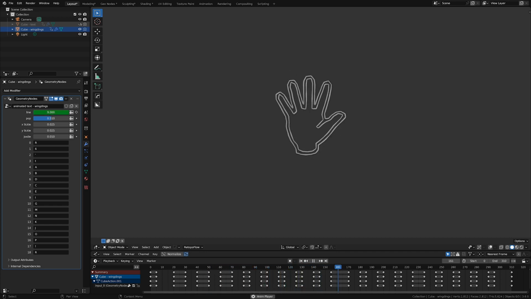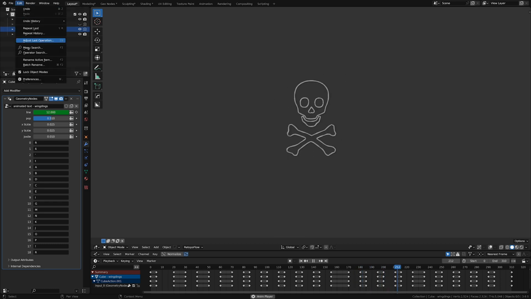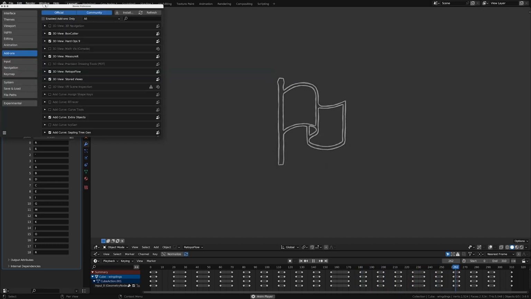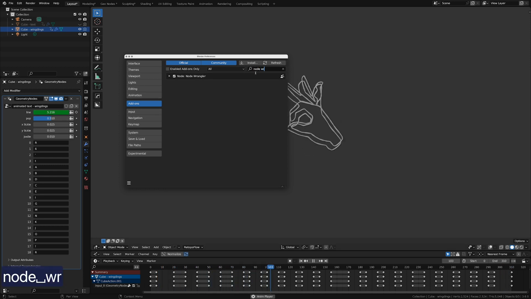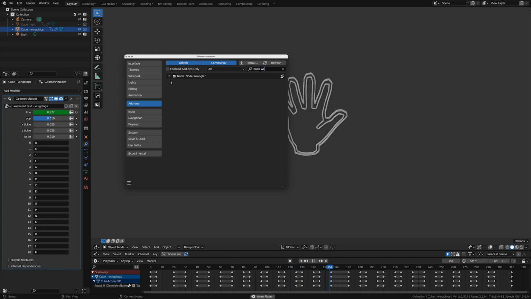Before we embark on this pause and rewind adventure, you want to make sure that you have the Node Wrangler add-on enabled. I use it a bit, but definitely not as much as I should. Okay, that's the introduction over. Good luck, everyone.